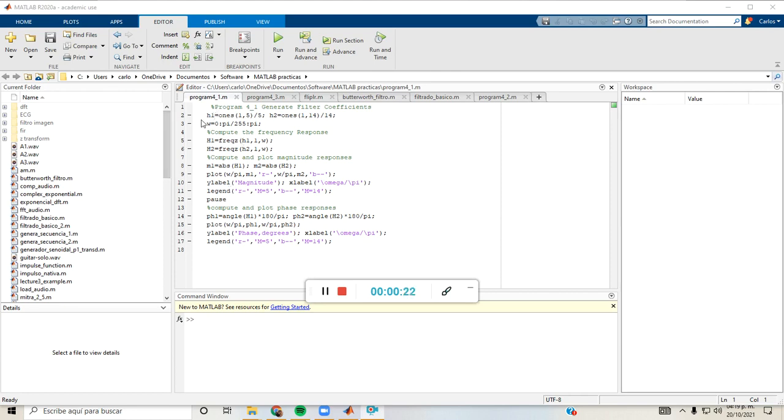Here we have some filter coefficients. This variable called h1, which consists of just ones from 1 to 5, and this one here that consists of ones from 1 to 14. And then we will declare our horizontal axis that goes from 0 to pi, every pi divided by 255 samples, right? This is in radians per sample.